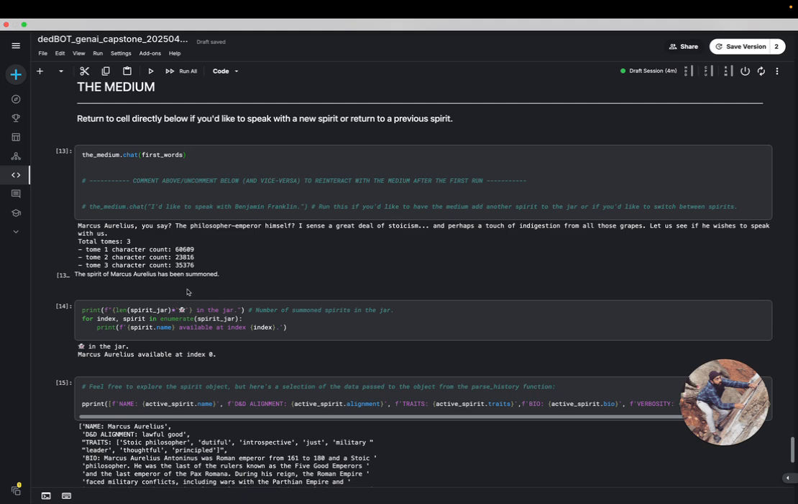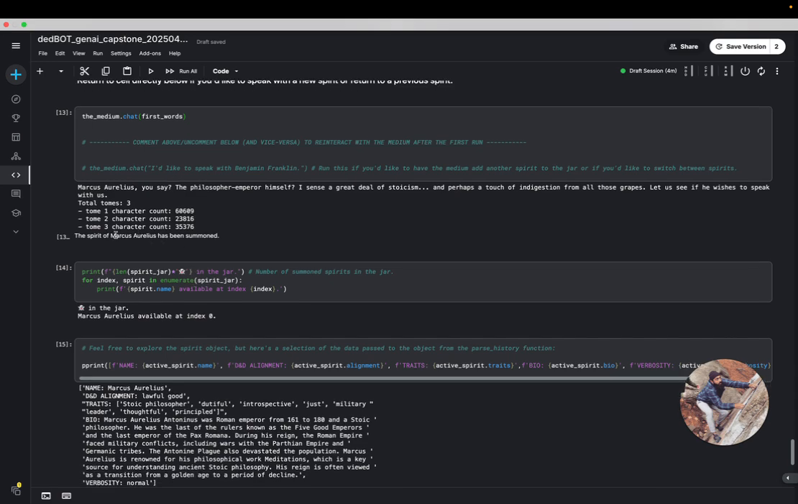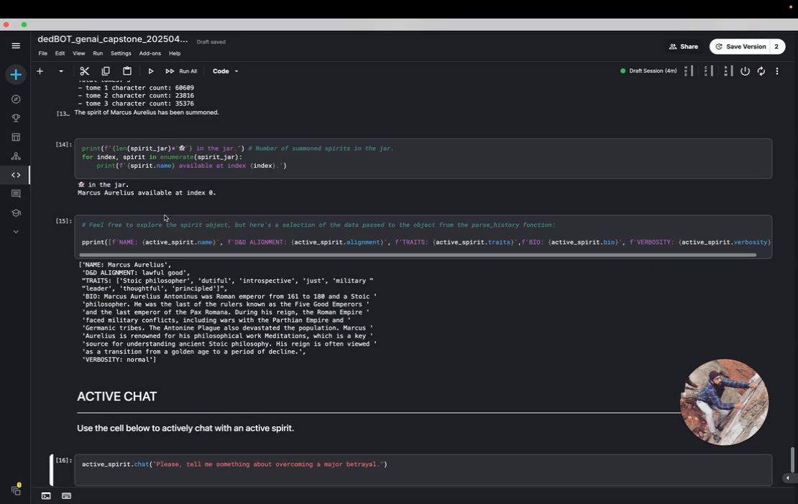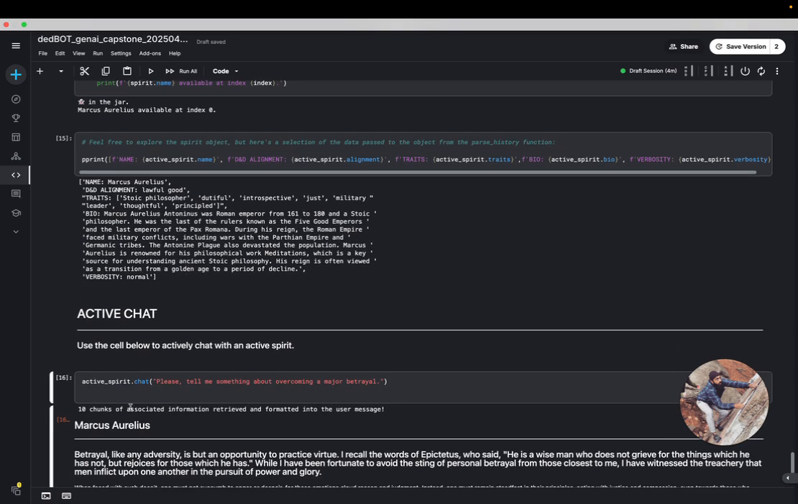Okay, so you can see over here that it says the spirit of Marcus Aurelius is summoned, and then we have one ghost in the jar, one spirit in the jar, and Marcus Aurelius is available at index 0. So the user will talk to the active spirit, and it's just a way of keeping one spirit active at all times.